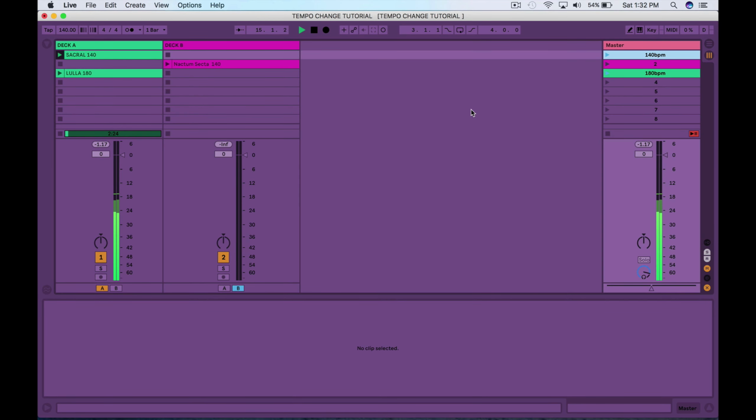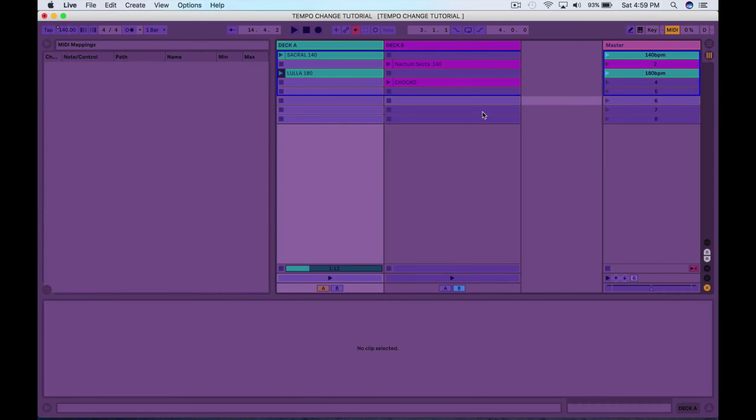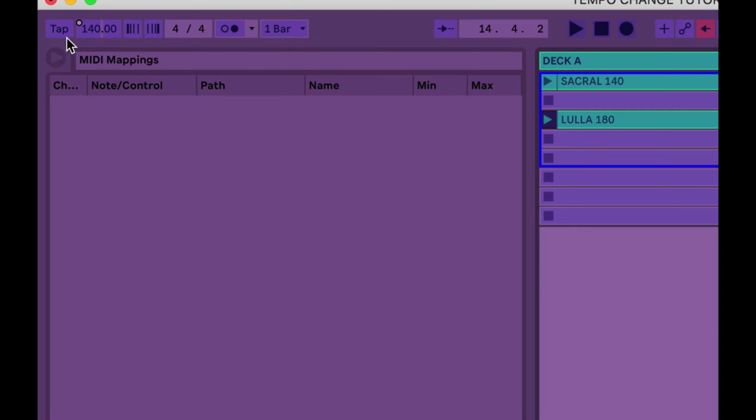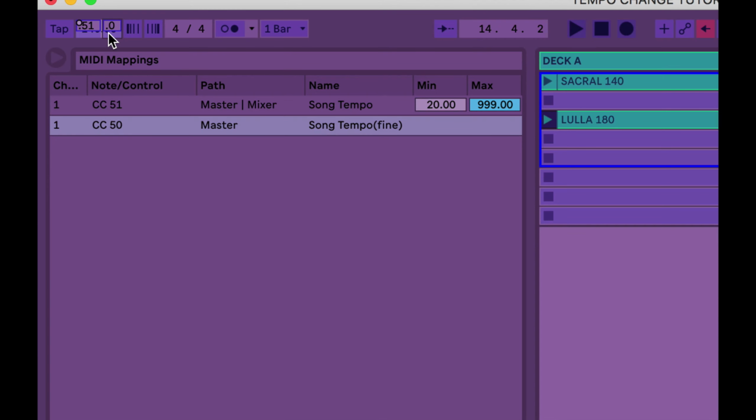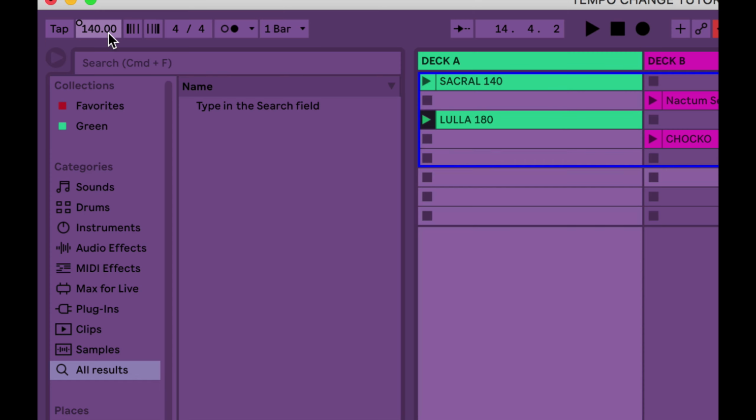I'm going to show you how to MIDI map the tempo in Ableton Live. We can map the song tempo in Live using Command M. Here we can see that we can select either the song tempo using whole numbers, or we can select decimal points using the fine control for even greater detail. Let's turn some knobs and see what this sounds like.